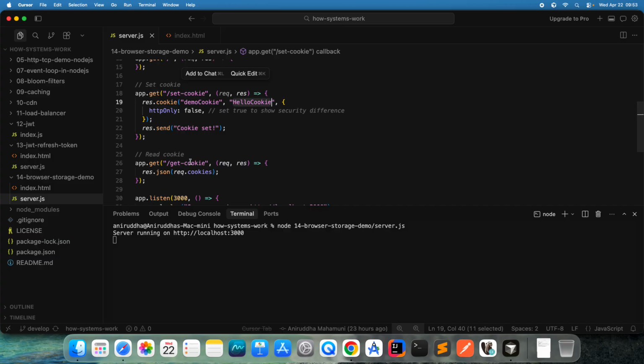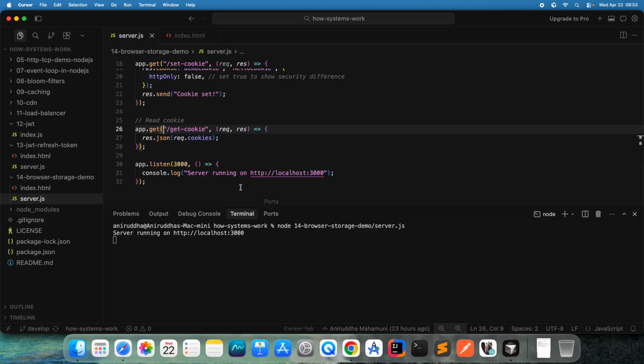Then the cookie is set, and then we want to read the cookie, so I've created a separate route for get cookie. This is a simple Node.js API. Now I'll just show you that in the UI.